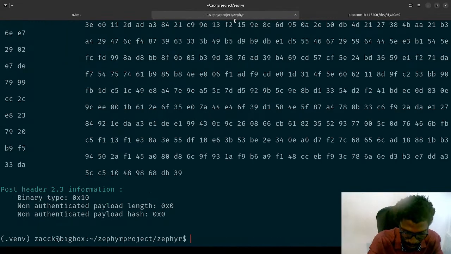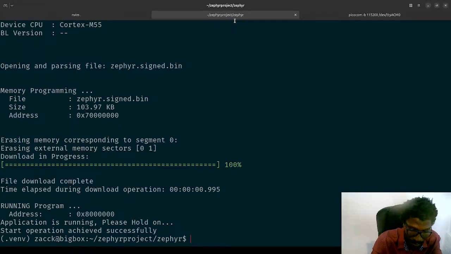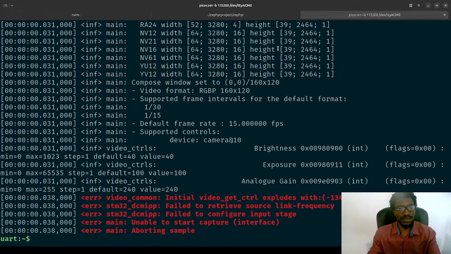And then I'm gonna go reboot again. Go into bootloader mode again. Loader, reset, flash. Okay, cool. That should be done. And we go back, and then I'm gonna reboot. Cool. Initial failed to receive. Yeah, good. So this is kind of the error that we get in the original: failed to retrieve source link frequency, failed to configure input stage, unable to start capture. So this is the error that we're trying to fix, which is in DCMIPP.